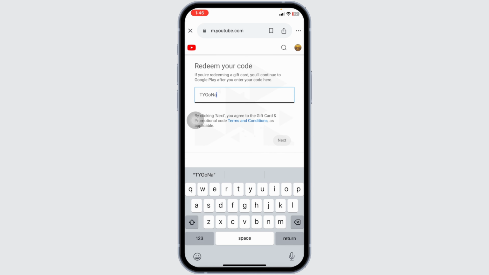After entering your code, you will see a summary of the offer. If everything looks good, click or tap Redeem to activate YouTube Premium on your account. You should see a confirmation message once the process is complete. And that's it. You have successfully activated YouTube Premium with your code. Now you can enjoy ad-free content, background play, and all the other premium features across your YouTube and YouTube Music.